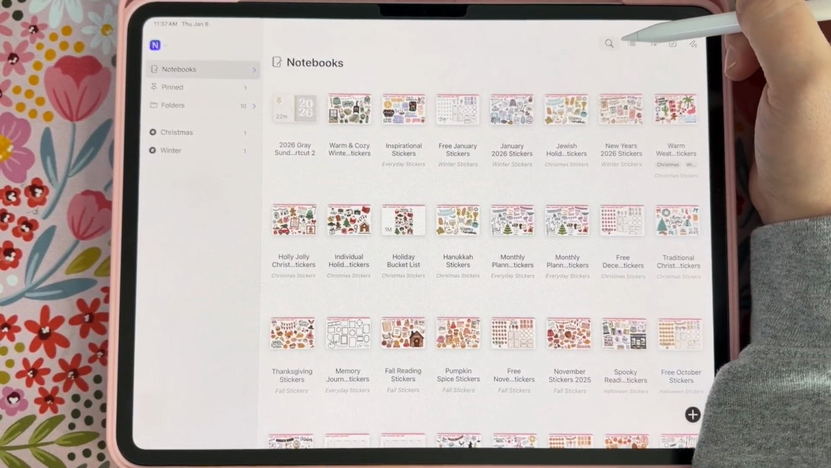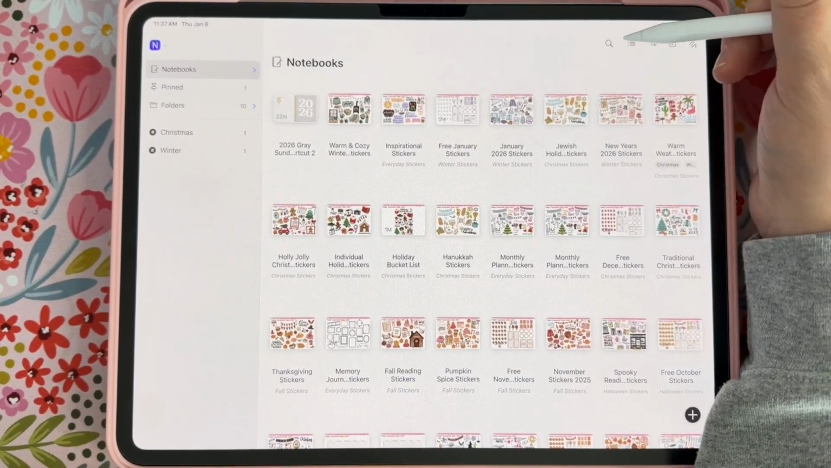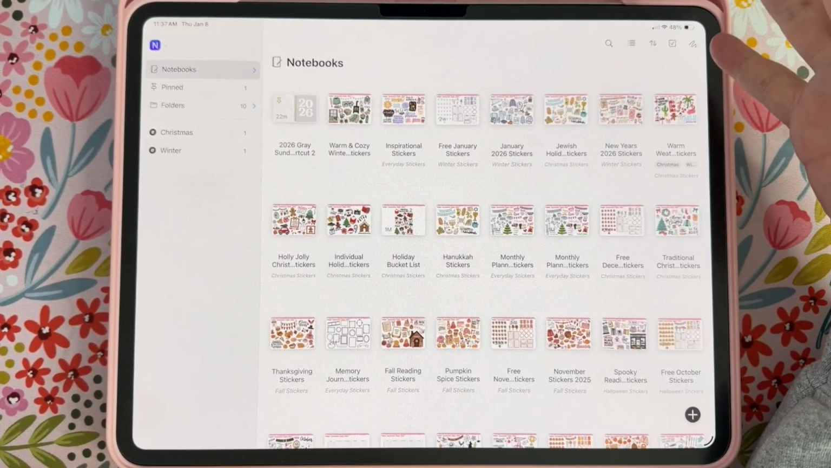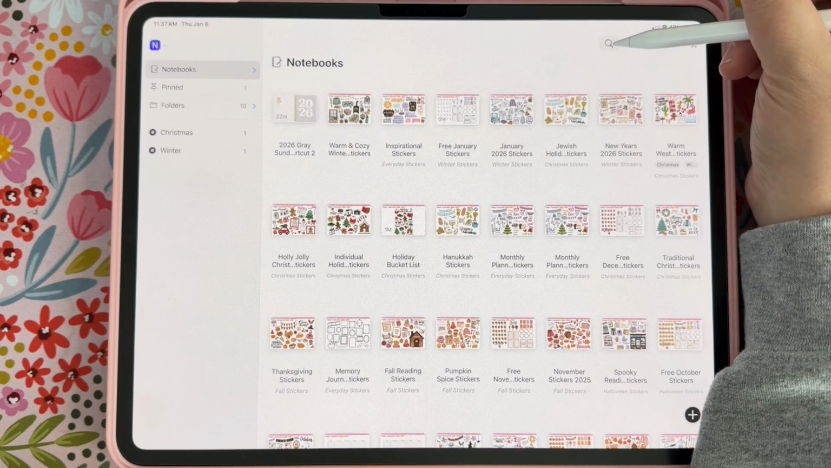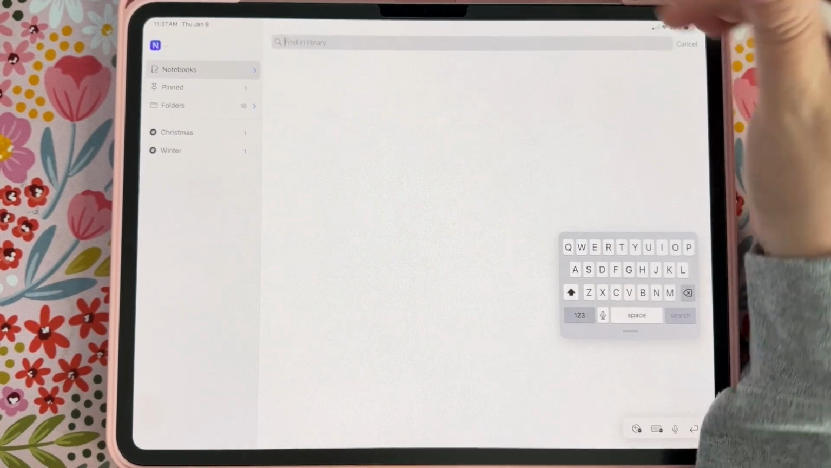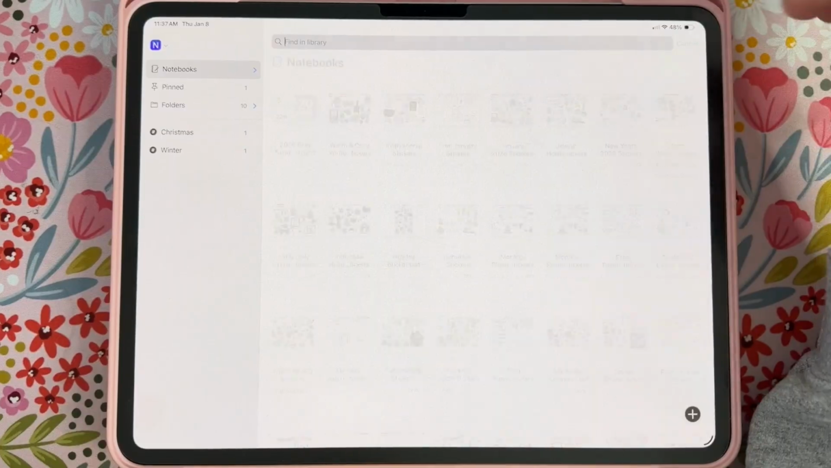So now up here, you have your search bar. So if you wanted to search for any kind of document that you might have or any kind of notebook or any text that you have written in Noteful, you're going to click right here, and that is where you can search and find it in your library.